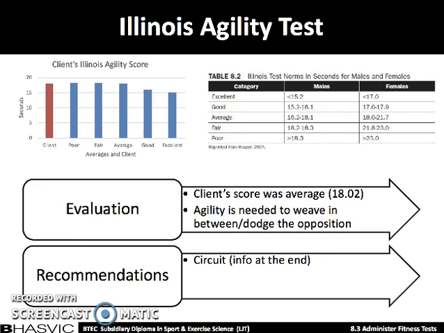Agility is needed to weave in between and dodge the opposition when you're playing rugby, especially as an outside centre, as your main purpose is to make those darting runs down the wing and score tries. Therefore, an average score in this test is not a bad thing, but it can always be improved, as it will improve his agility in the game and mean that he's performing better in the game.